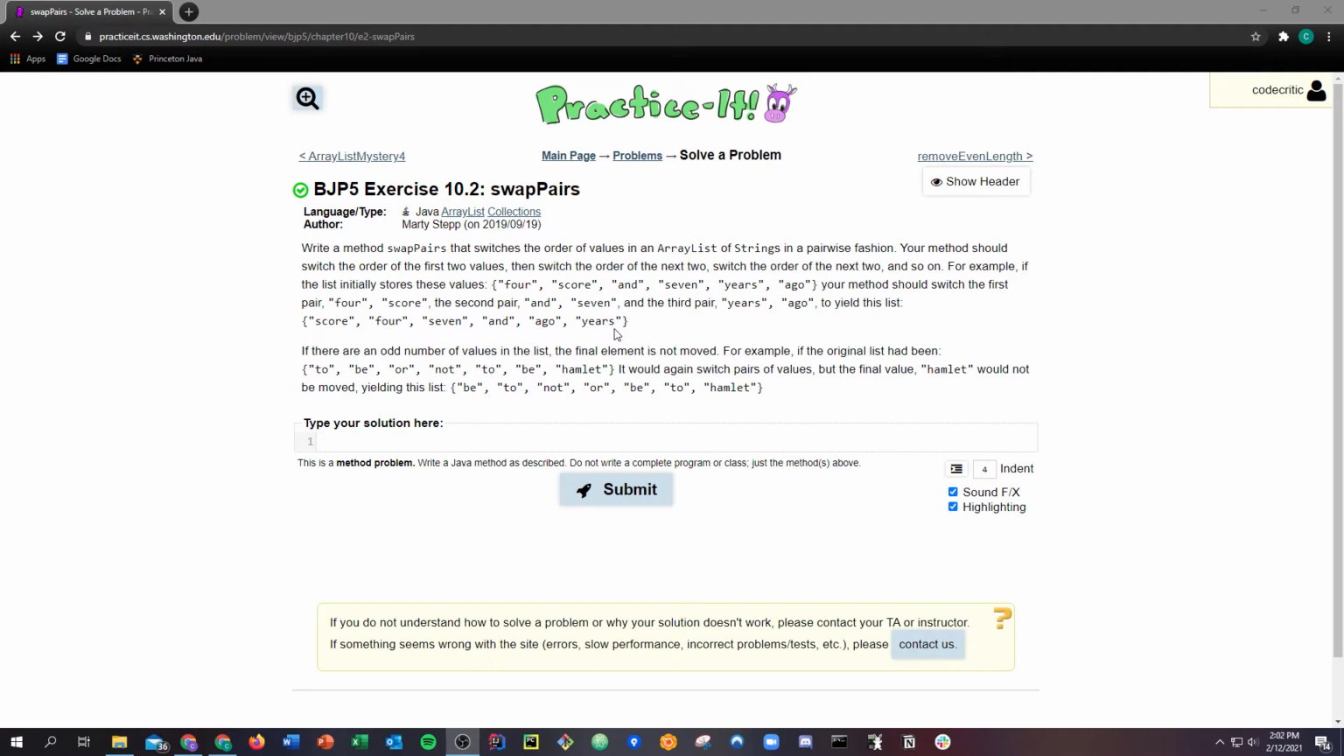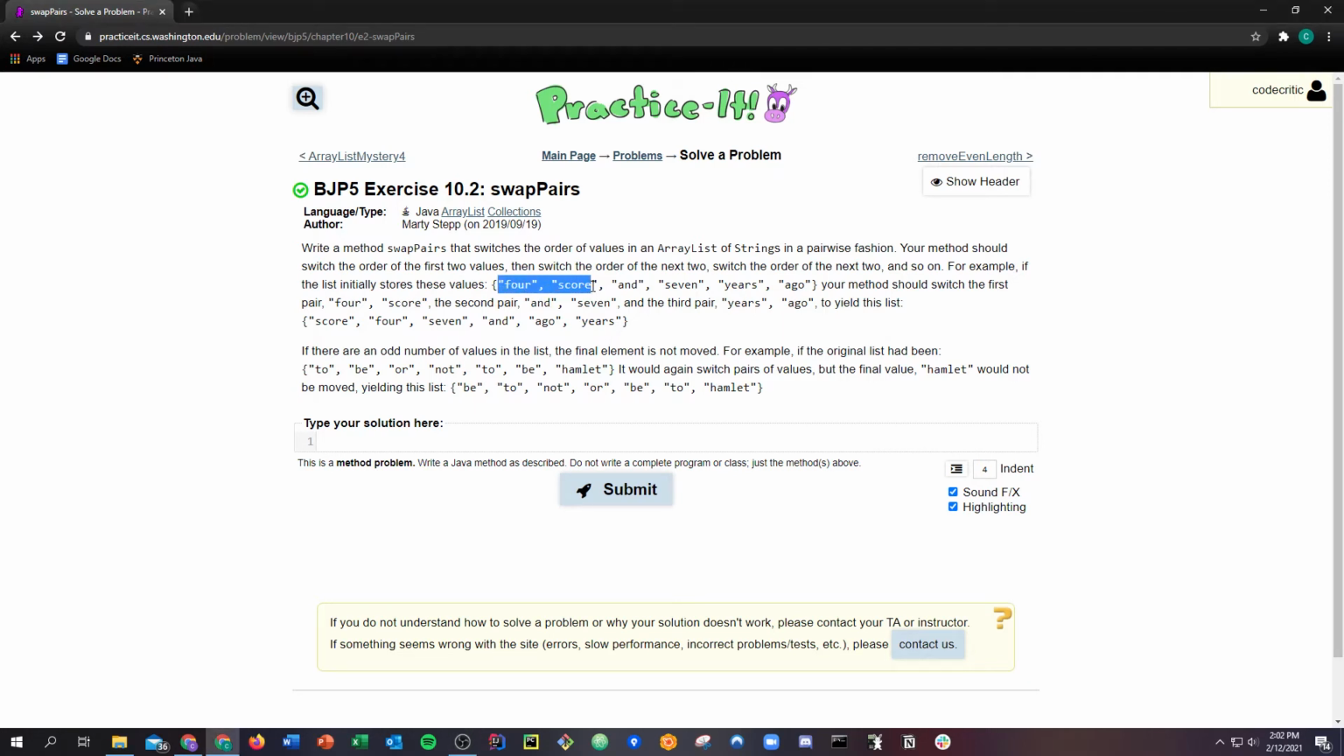So what happened was we see that the first pair, 4, score, was swapped, and then the next pair involved are just the next two elements. The next pair of elements, and 7, turns to 7, and, and the last pair, years ago, turns into ago years.